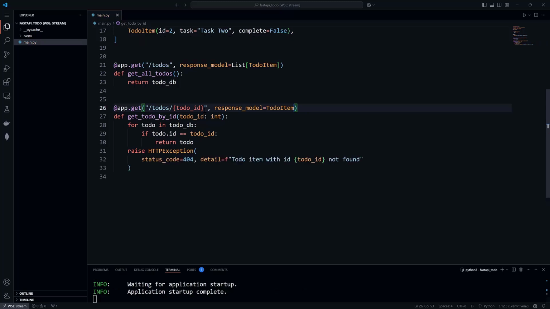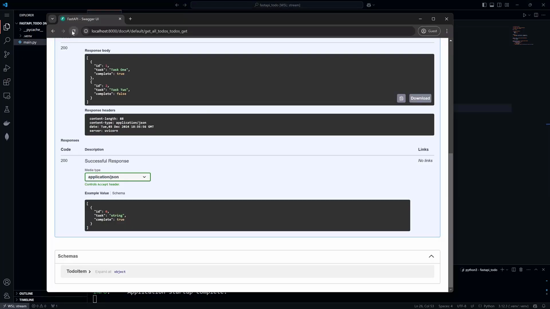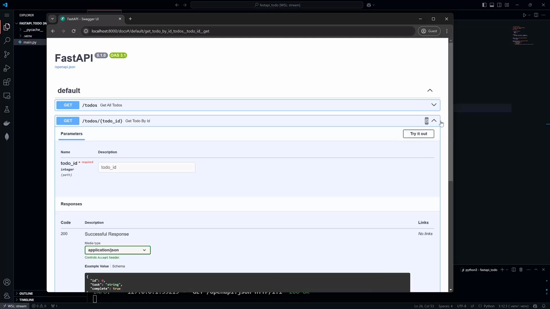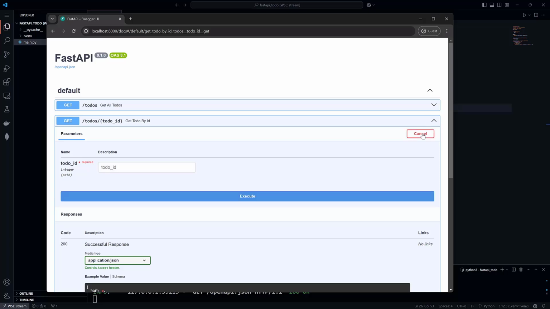Save the file and reload the application. Head back to the interactive documentation and refresh the page. Expand the endpoint for the get method that accepts a to-do item ID. Click the Try It Out button. The interactive documentation now has an input box for you to provide a to-do item ID.